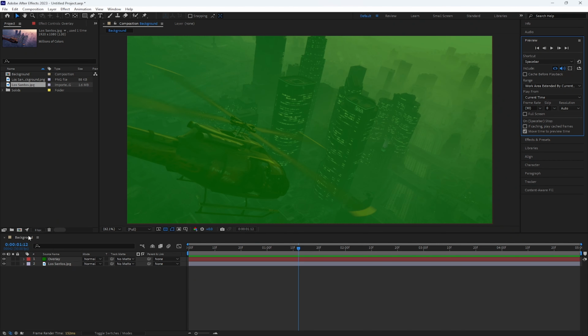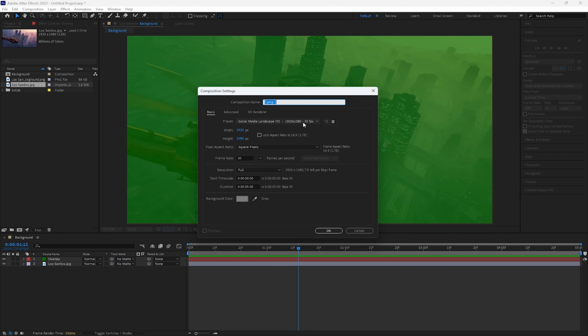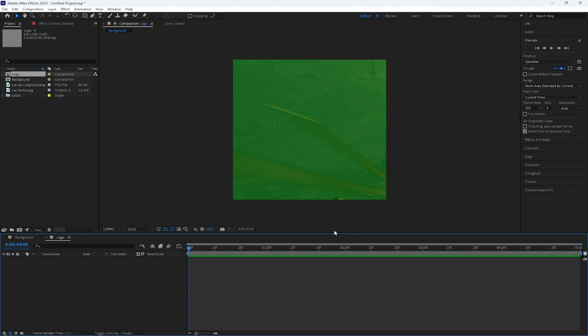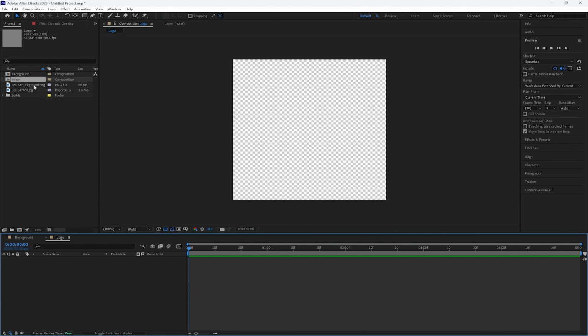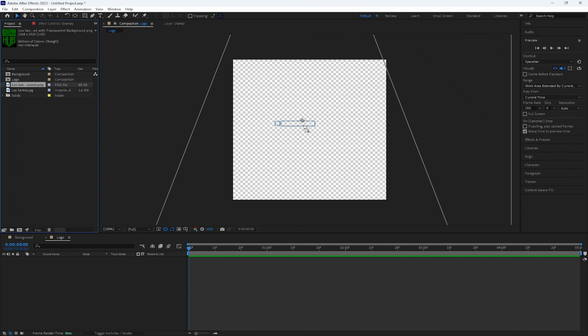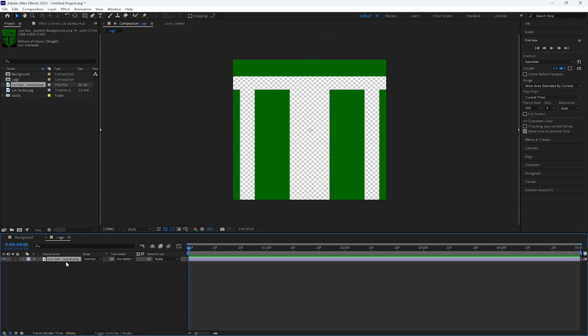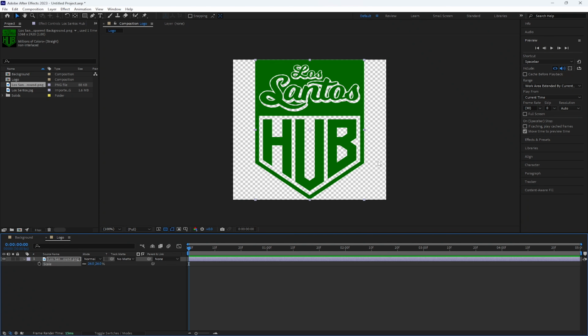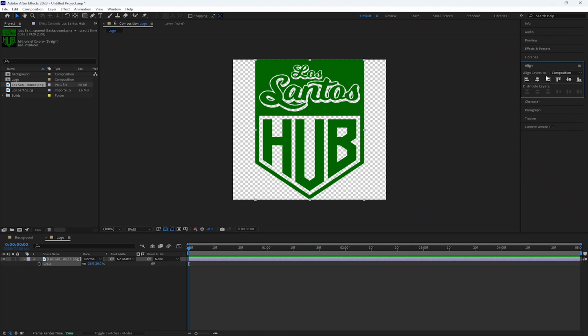And then we create another composition. This one will be the logo composition. Name it logo. Size should be 500 by 500. Then we're going to drag our logo inside. Press S for scale. Let's make it 26. Go to align and align the logo.